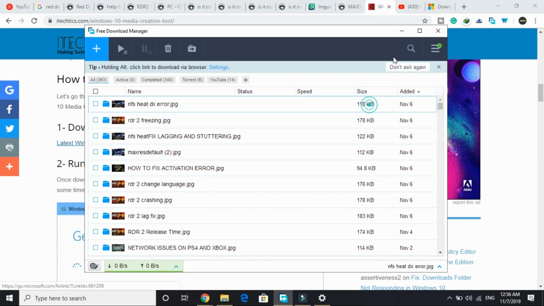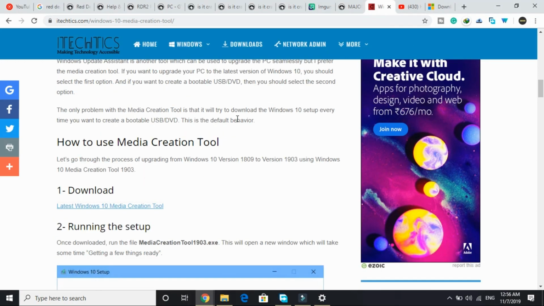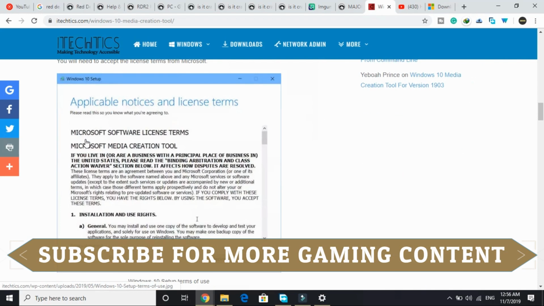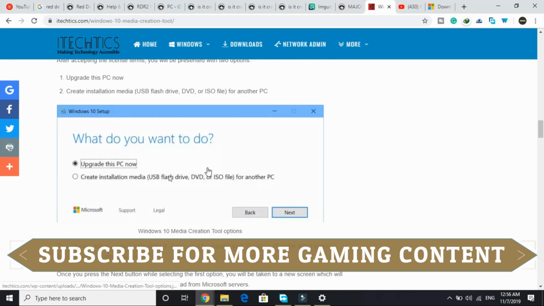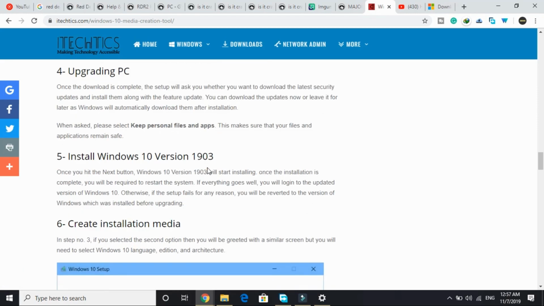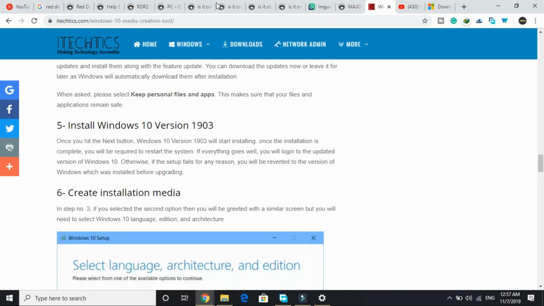And if you don't know how to use this, I will also provide you the link to this article. In it, they have shown all the steps you have to perform to upgrade your Windows with this tool. So it's really simple to do. I will provide you this link too if you have any doubt regarding the installation of Windows through this tool. So that's it for this step.